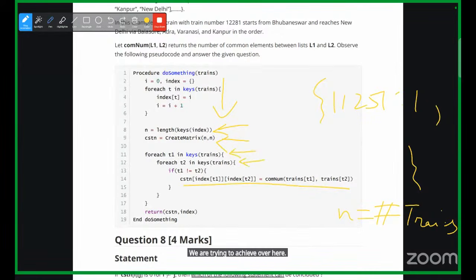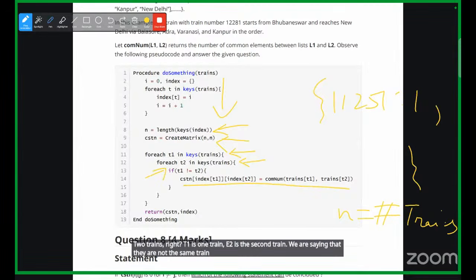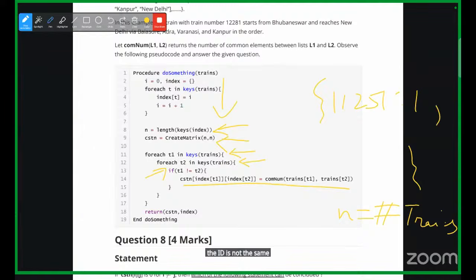So we picked two trains, right? T1 is one train, T2 is the second train. We are saying that they are not the same train. The ID is not the same. And then we are checking this. Based on that, we are creating this. So this is basically representing common elements between L1 and L2. There is nothing to be duplicated there.